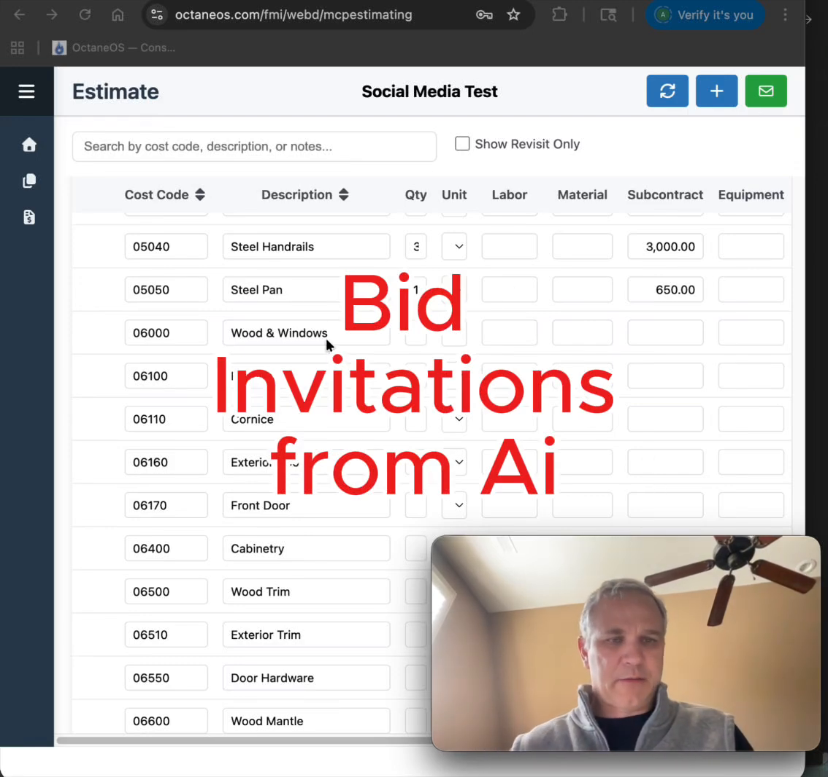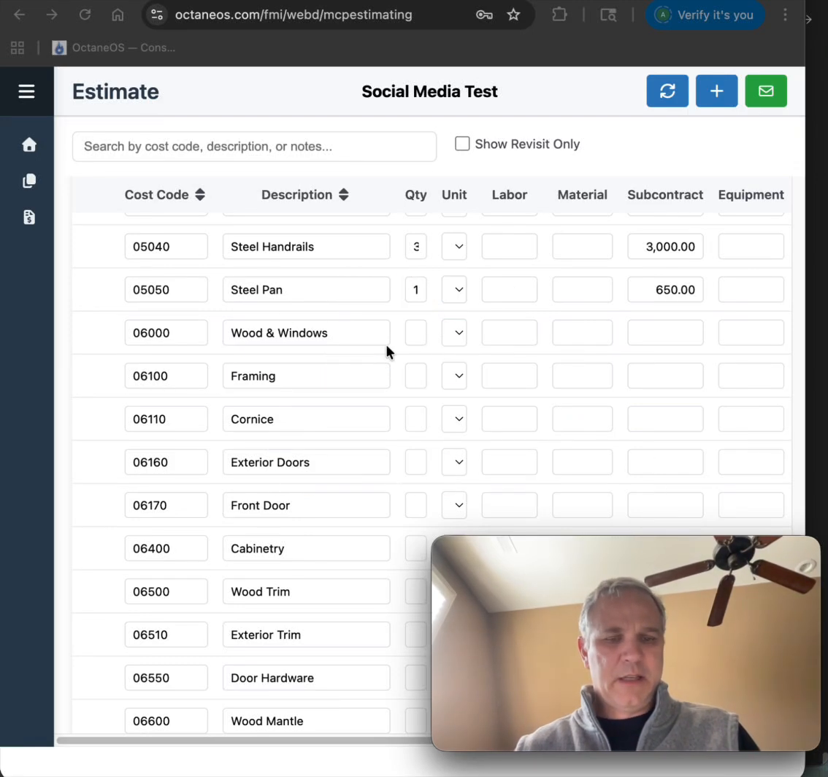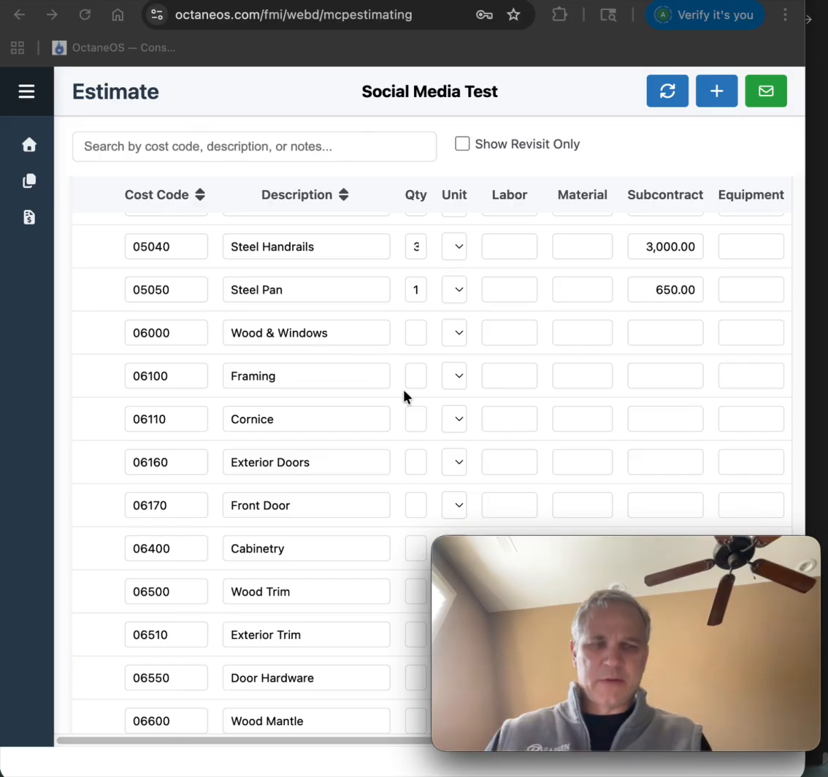All right, so check this out. We've done a series on AI estimating, and we got to where we wanted to do windows and exterior doors and framing. So with those, I want to get quotes from people.